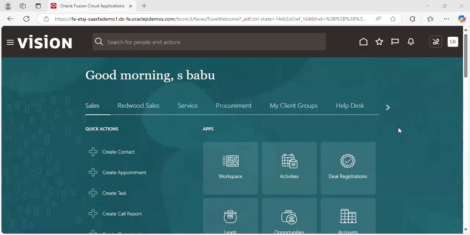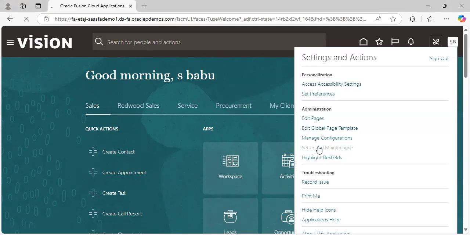Yeah, hi, good morning. Today I'm going to discuss the rapid template, how to implement the rapid template and how to insert the data into the instance. We are going to discuss that in detail. So first you need to go to Setup and Maintenance.